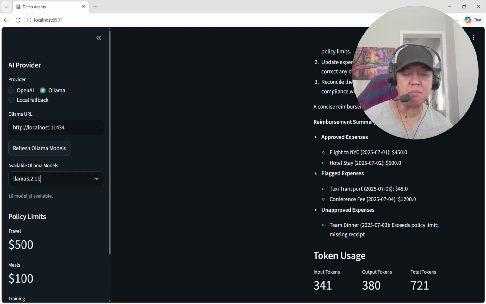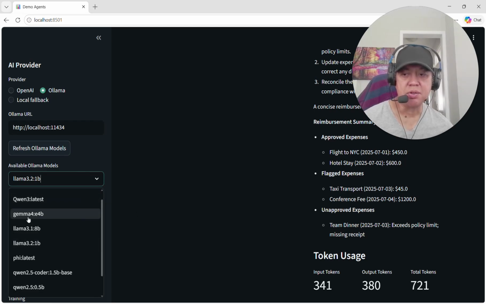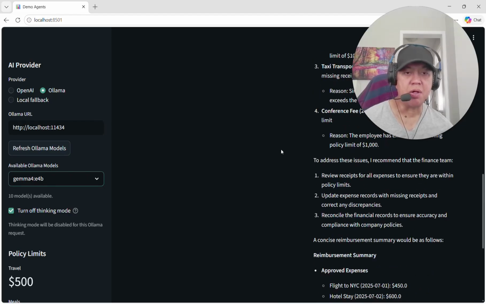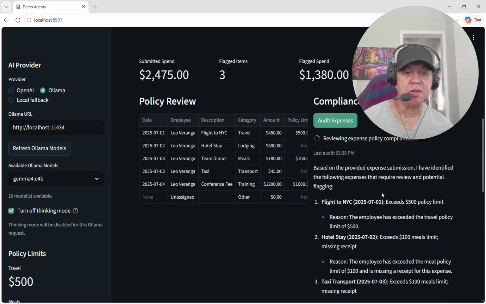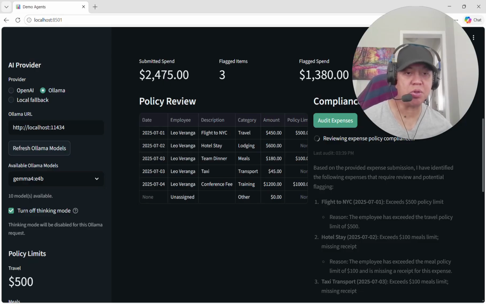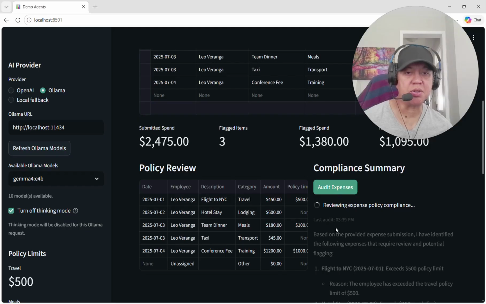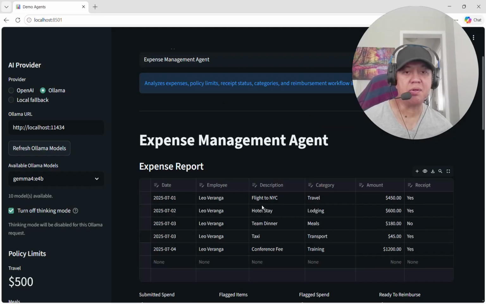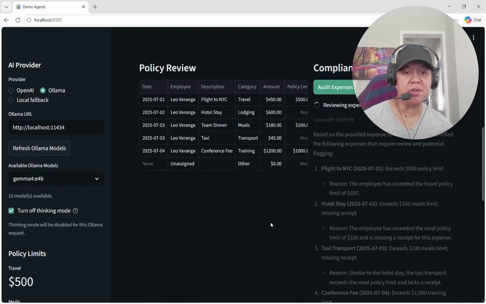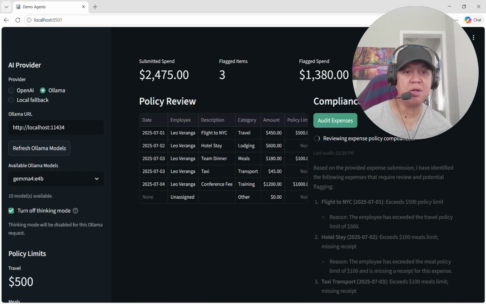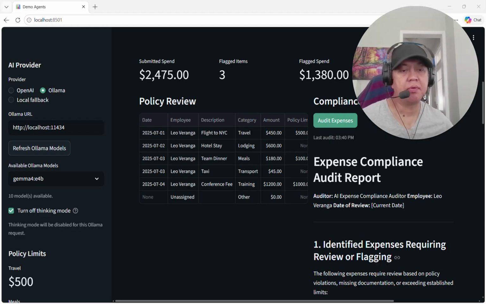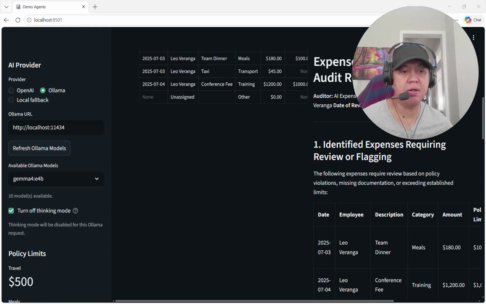Or if you want some other style like Gemma, if you run it for Gemma, it will have its own style of presenting the audit expenses report. It's a bigger model, that's why it's taking a bit longer than the other model. Okay, in a bit it will finish. Okay, so Gemma is done.